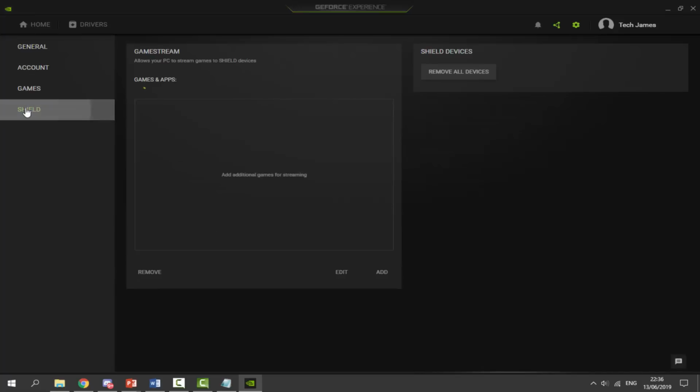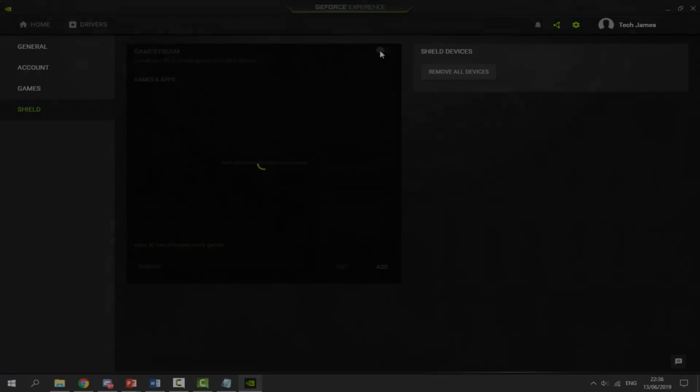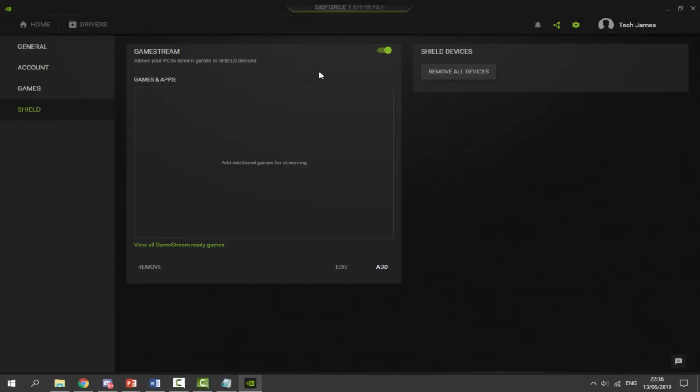Next, we need to click on Shield right here, and we might want to make sure that Game Stream is turned on. It might be turned off by default. That is why you just want to make sure this is turned on. So just go to it, turn it on, and it should just start up. Just give it a couple of seconds.